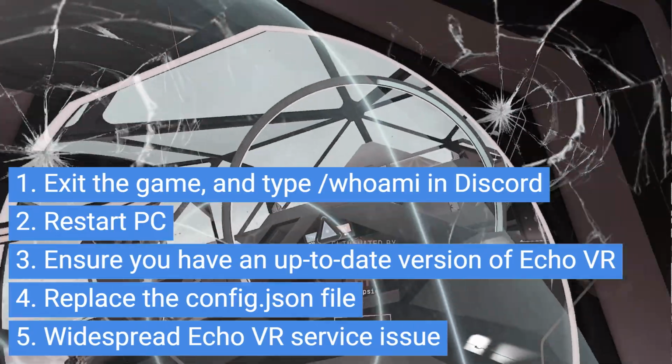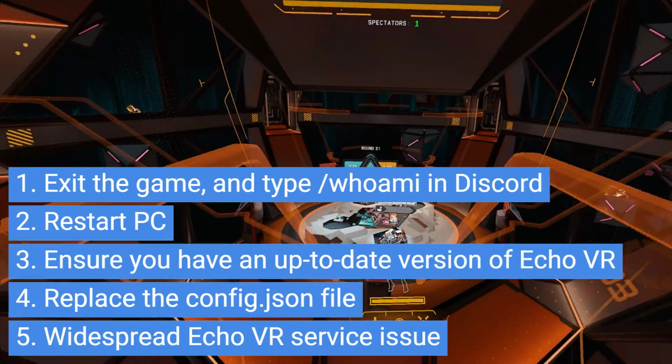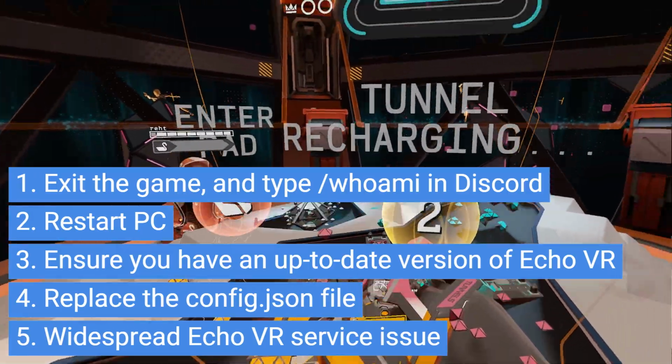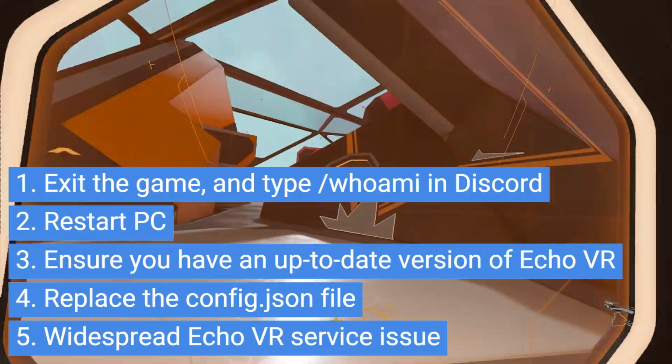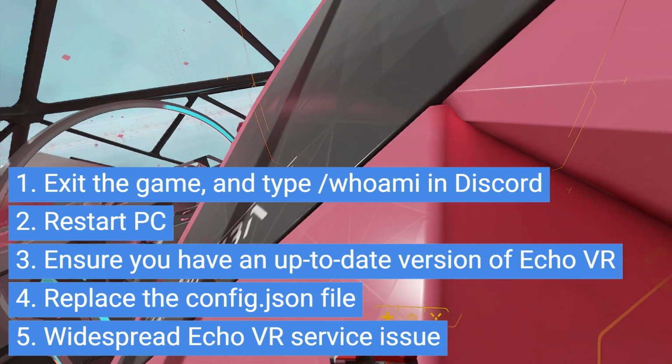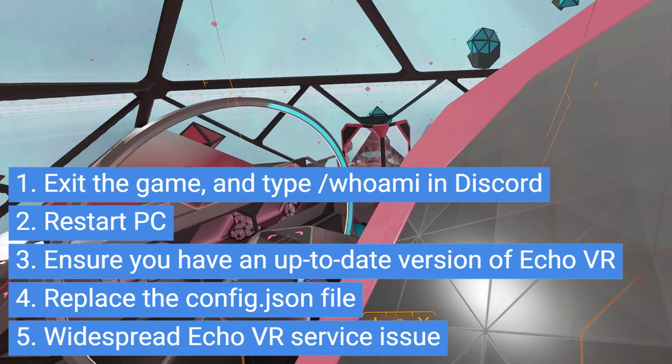It could be that there is a widespread service issue going on with Echo VR. Check on topic to see if anybody else is complaining or any of the mods or devs have indicated there is a widespread issue.